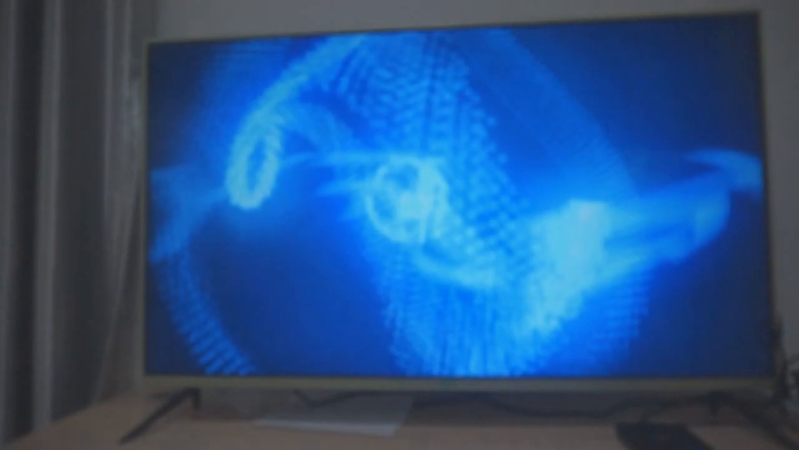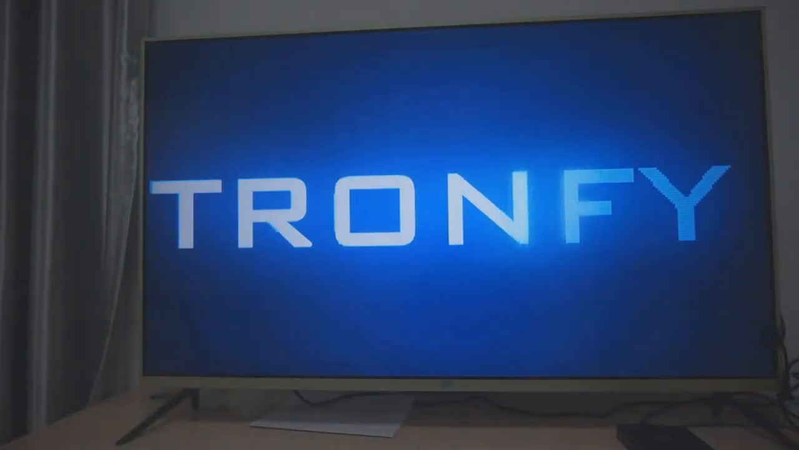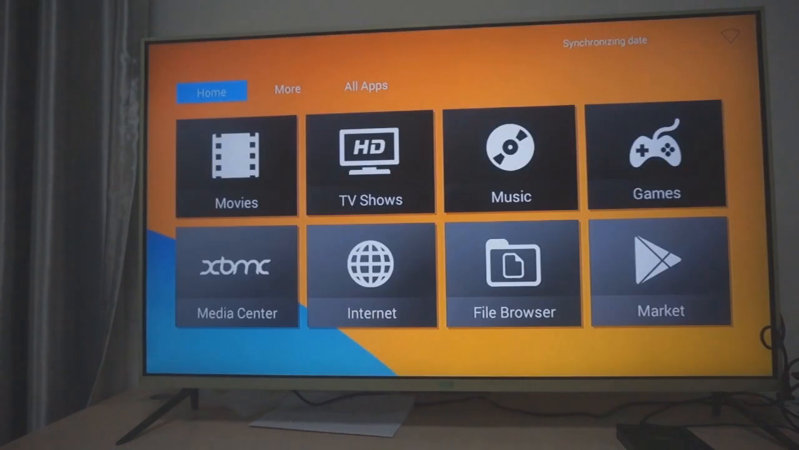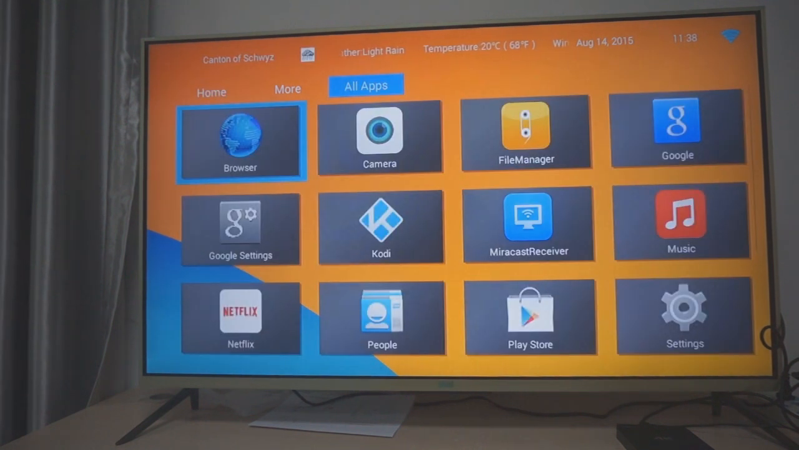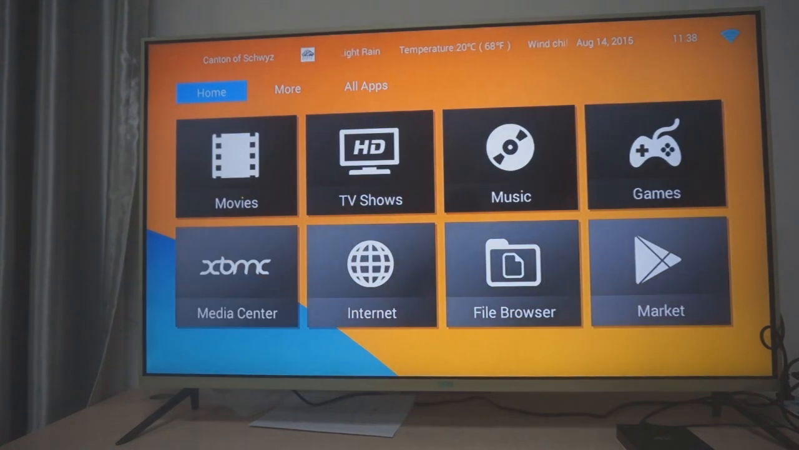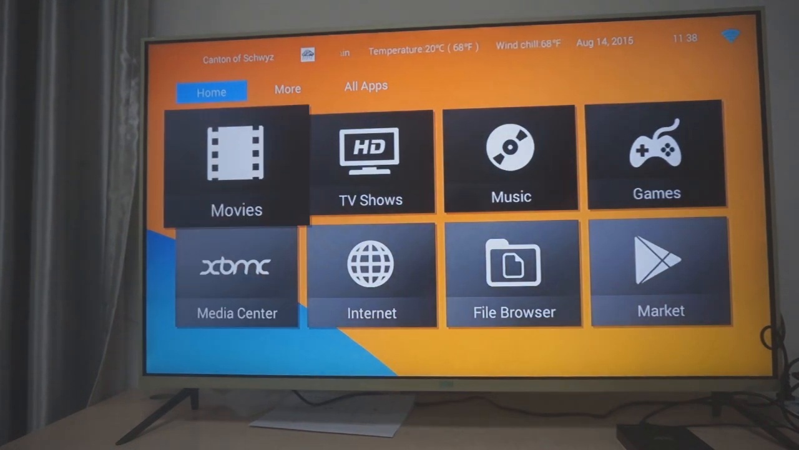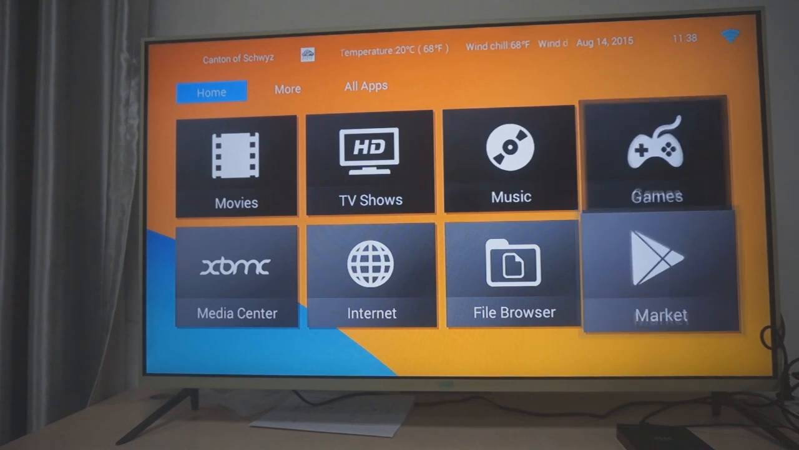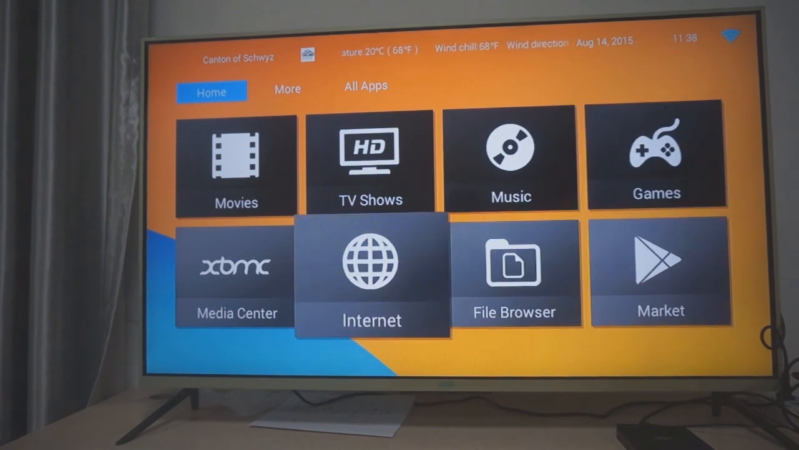First, we should press the button at the bottom right of the box to switch on. Then we can see the LED light on the box goes from red to blue. Now let's take a look at the UI of Tronfy. The resolution is okay, and the icons are quite clear to our eyes. Although we do not have a real 4K TV by now, I would say I like the UI very much, as it is easy to navigate.